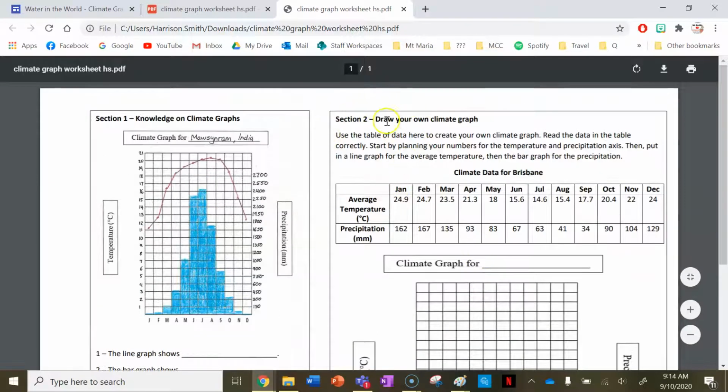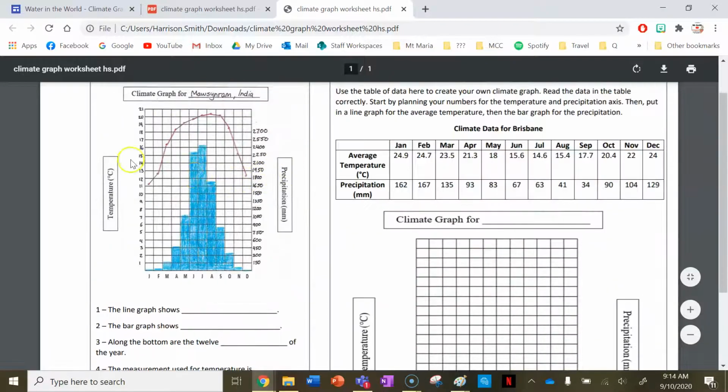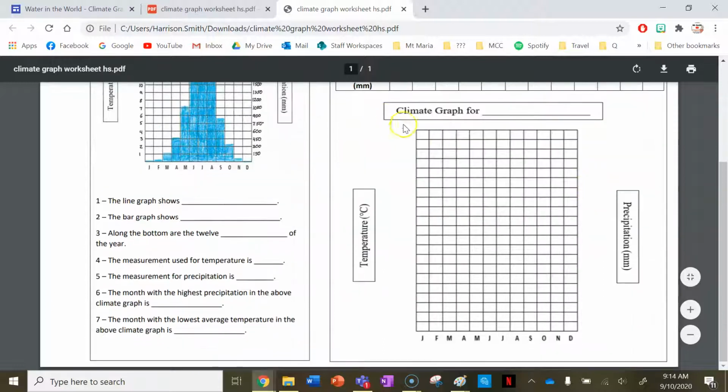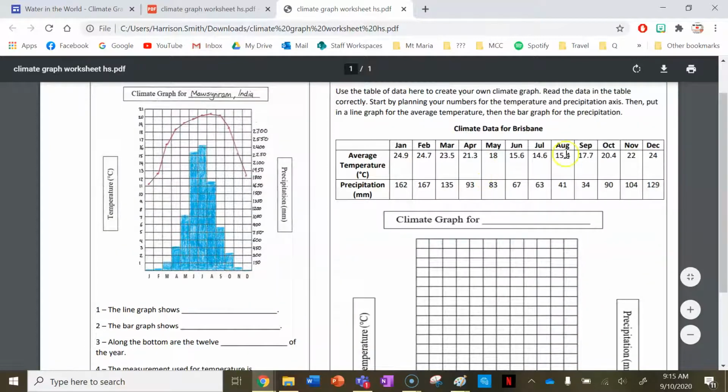Now it's your turn for section 2. You need to draw your own climate graph. So use the table of data here to create your own climate graph. Read the data in the table correctly. Start by planning your numbers for the temperature and precipitation axis. See how I've planned my numbers for my degrees Celsius and then my millimeters. I've looked at the data first and then I've planned the numbers I'm going to need to have for each side. So you need to start off by doing that first.